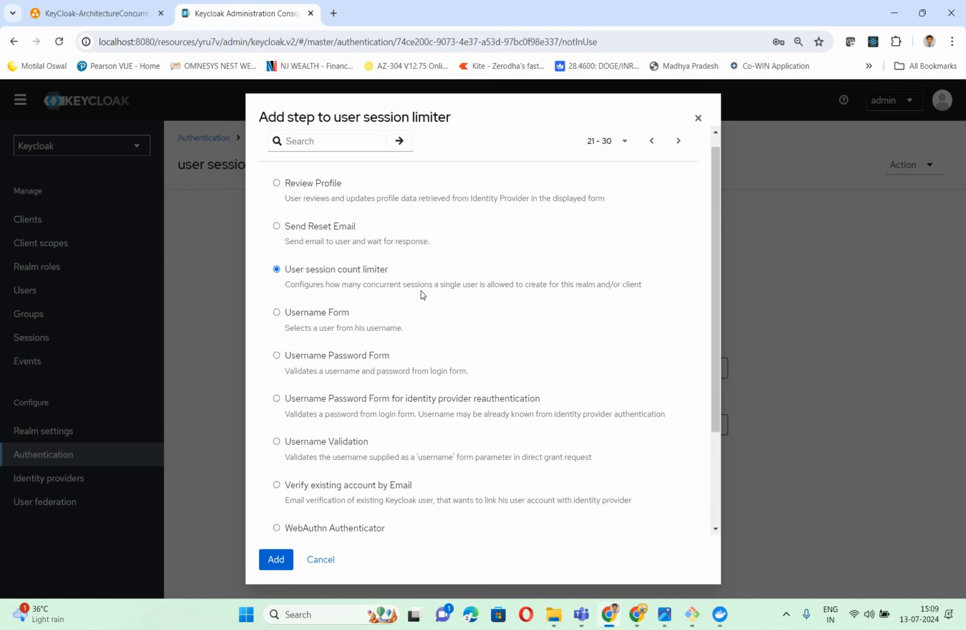It configures how many concurrent sessions a single user is allowed to create for the realm or client app. So this configuration is common for both. However, we want to set that at the client app level, not the realm level. That would be done in the next step. So first you need to add this. So click on add.